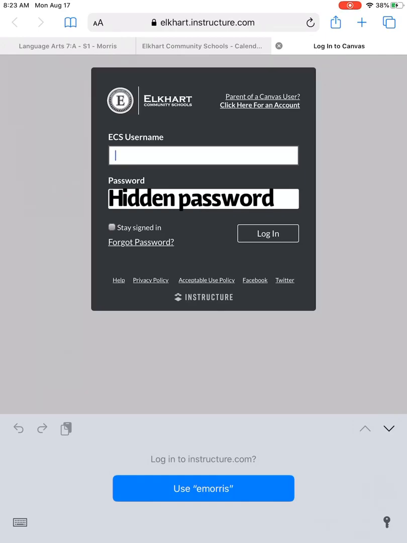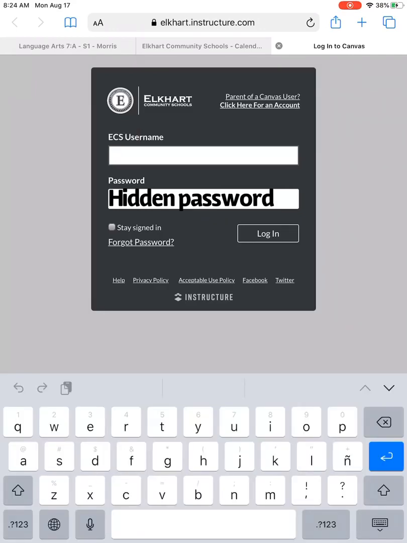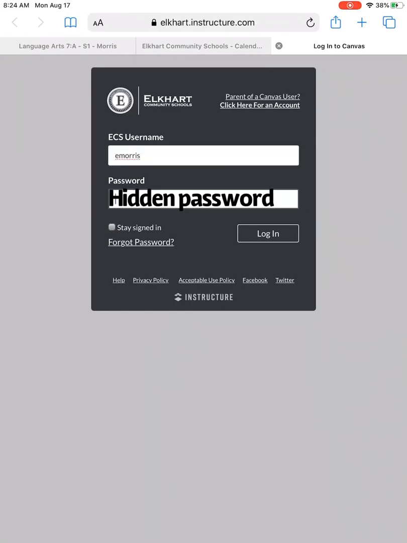Make sure it says Elkhart though, because if you try to just log in to the normal Canvas page, it won't let you. It has to be the Elkhart one. So you can see that mine has saved my login information, but I'm going to make that go away for a minute. So my login is going to be my first part of my email, which is eMorris. Yours should probably be your school ID number. If that's not it, let me know and I'll help you figure that out. And your password should still be the same as your Google password. If it's not working, email me and again we'll figure it out.